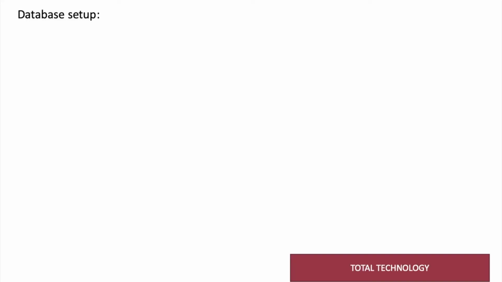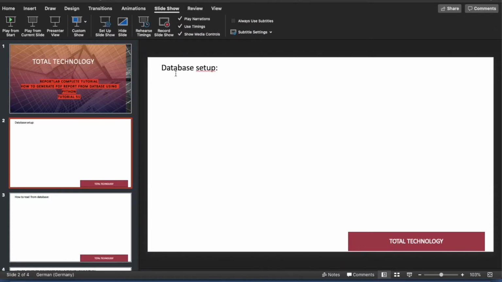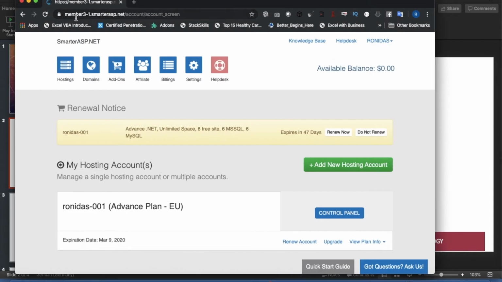First, in this slide we'll see how to set up our database. Definitely we need a database. Rather than creating an on-premise SQL Server inside your machine, we used a feature from smarterasp.net, which provides a database service. You can use a cloud hosted database, for example MySQL, MS SQL or Oracle. We are using Microsoft SQL Server, and I have created one database.